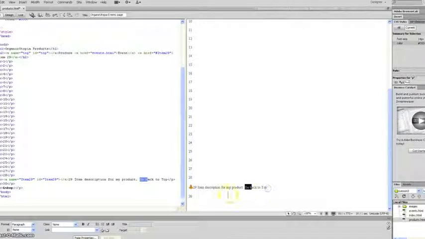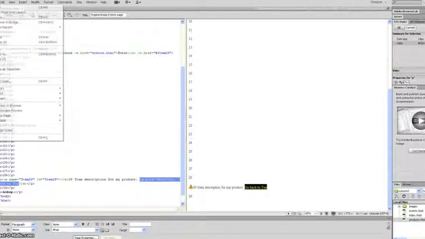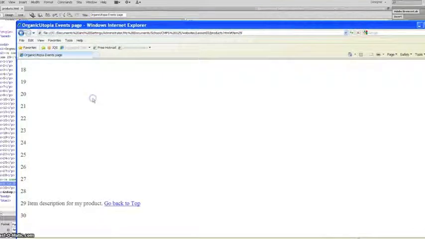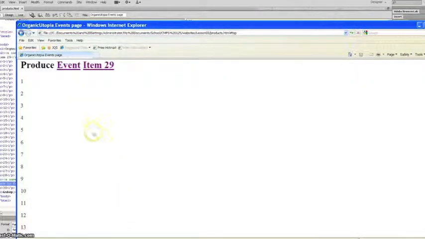So let's go back here. Let's change this link. Here I can put pound sign top. Press tab to accept it. Let's go ahead and save the file. Let's go now view it in our browser. When I click on item 29, it takes me to the bottom. When I click on this, go back to the top, notice it brings me back to the top where the top was right before the produce.